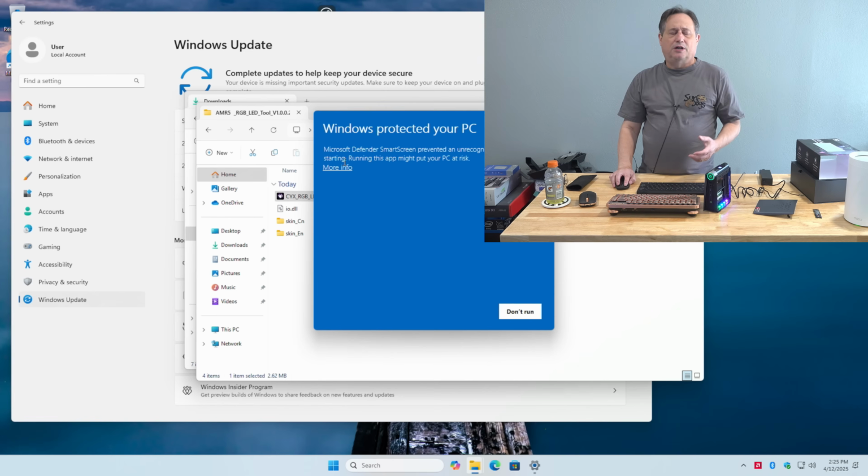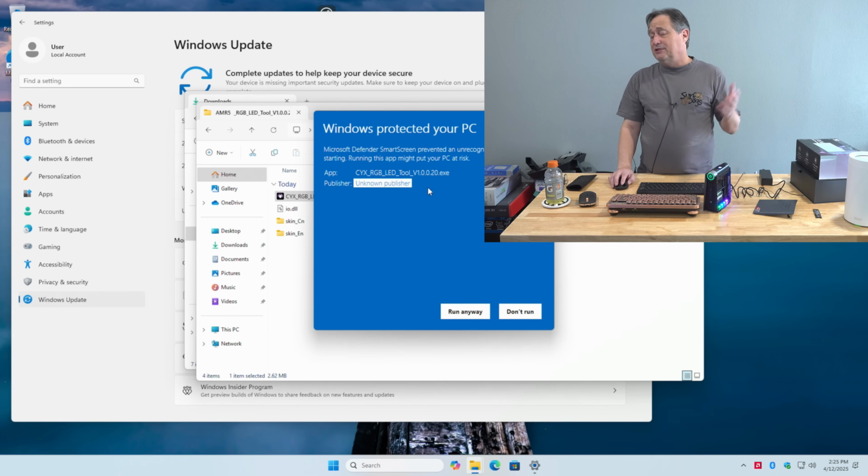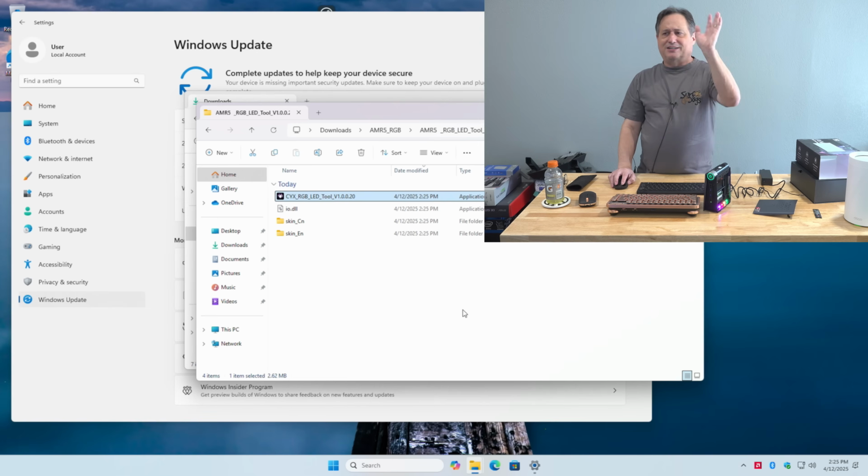This comes up because AceMagic's not spending the money to get through this process. So Microsoft says, we don't know who this is. That doesn't mean it's bad. It's just, you just met somebody. Is the person you met a good person or a bad person? I don't know. But we know AceMagic. Yes, they made a mistake a while back. They've learned from it. It's not going to happen again unless they want to go out of business. This is not a virus. You feel free to scan it with whatever virus scanner you want. I already did all that stuff, and it's fine.